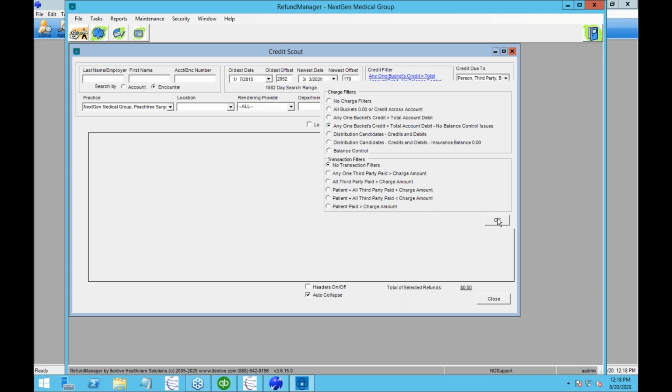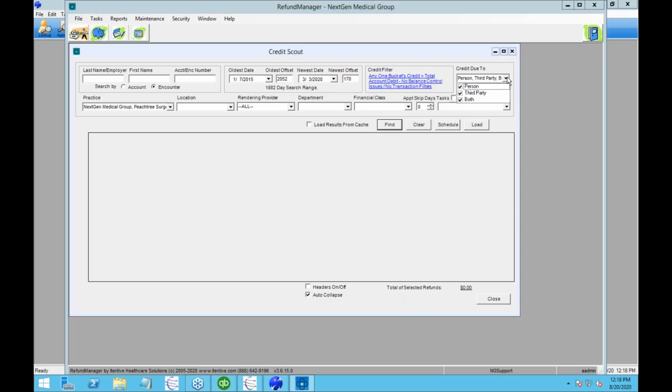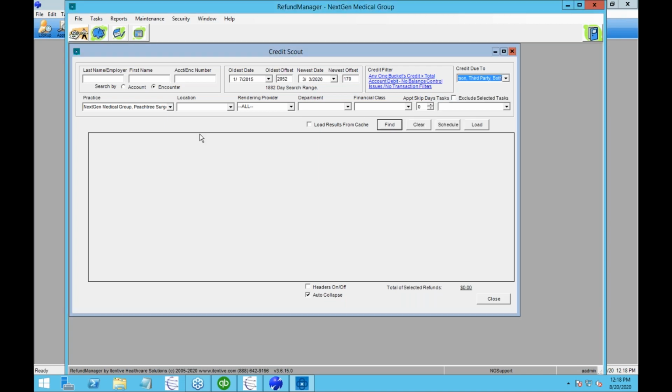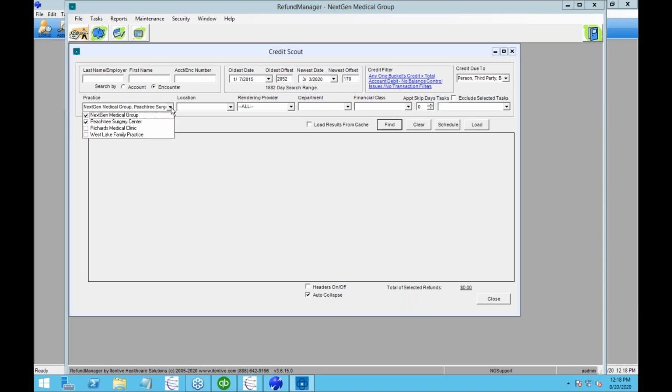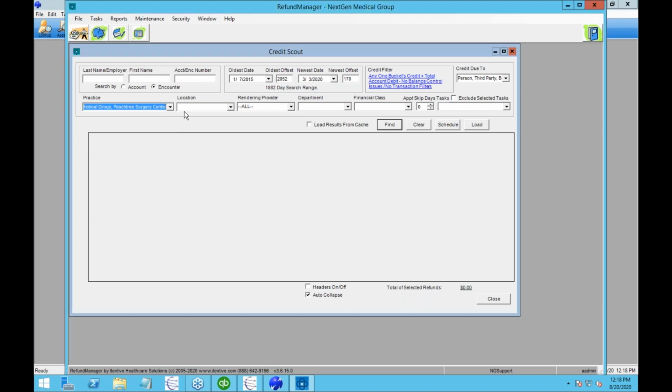We also have some clients who say, you know what, I'm only working patient refunds or insurance refunds, and so forth. So you can filter down by that. If you have multiple practices and your user ID has the ability to see them in NextGen, you can look at a guarantor across practices in Refund Manager. And you can also slice and dice by things like location, provider, department, and so on.